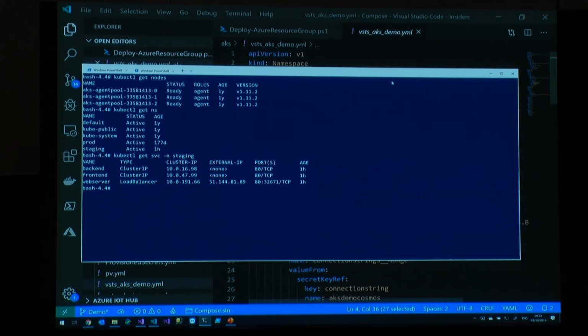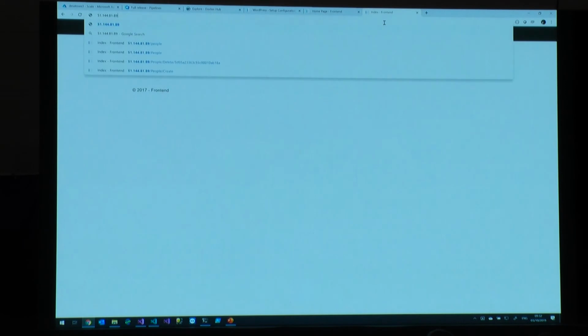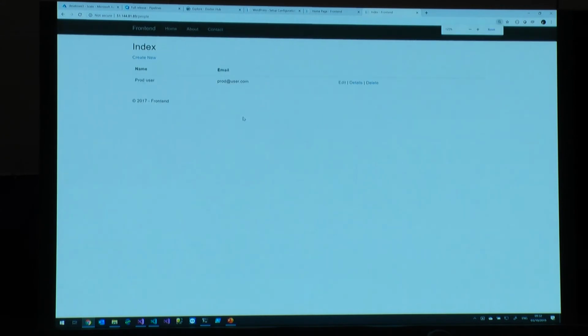So, 2 important things. First of all, if I go to this IP, /people, yeah, my application is running. This is my application running in Kubernetes, integrated with Azure Redis Cache and Cosmos DB. And it even works, all right? Which is a good thing.